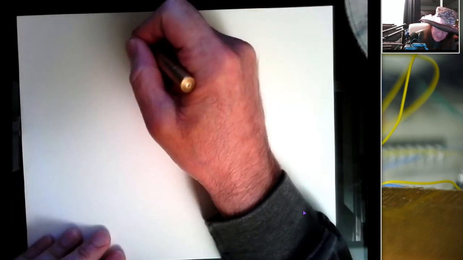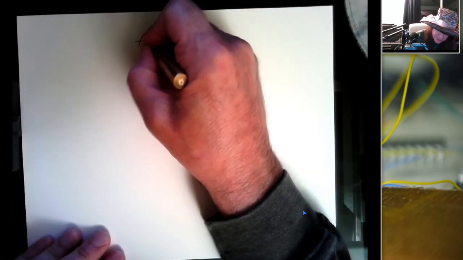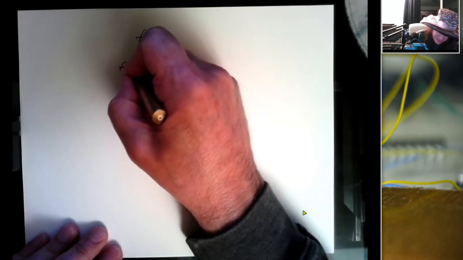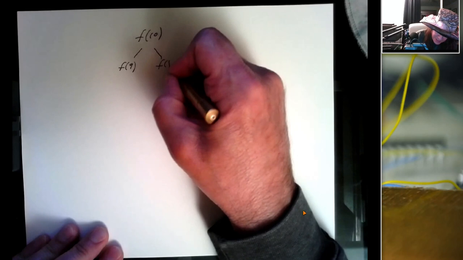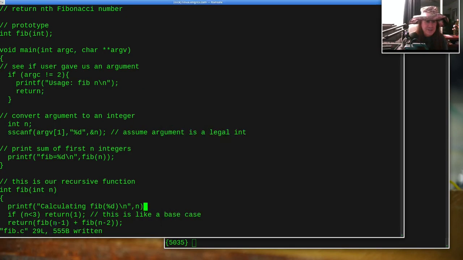So last thing I want to do is take a look at how we can visualize what's happening when we calculate, say, the 10th Fibonacci number. So if we want to calculate f of 10, that's going to be f of 9 and f of 8 that have to be calculated, right? Because our code says let's calculate f of 9 and f of 8 and then add them together.